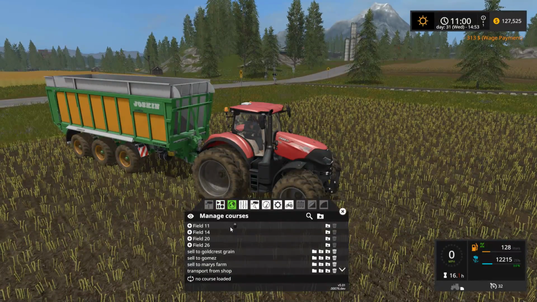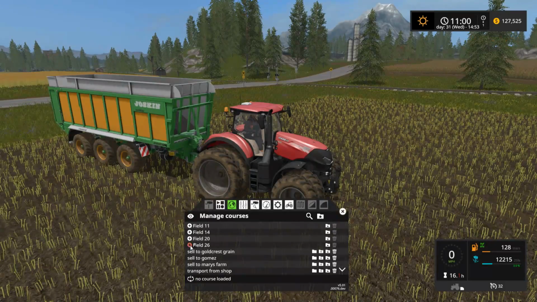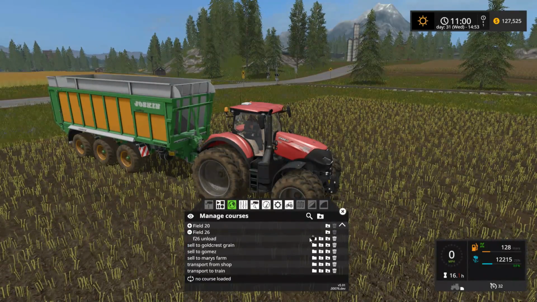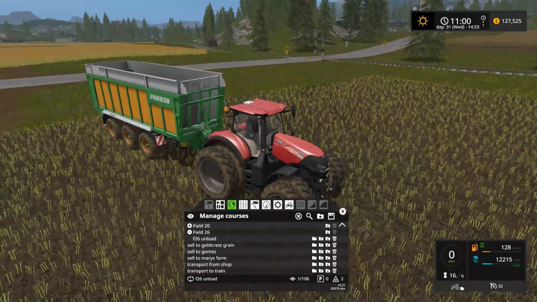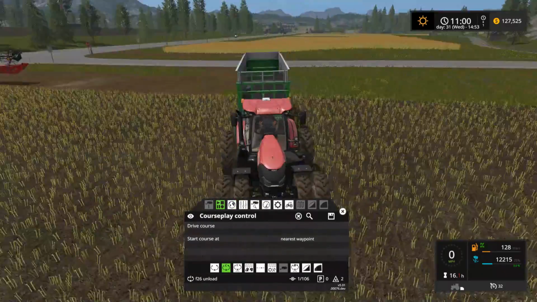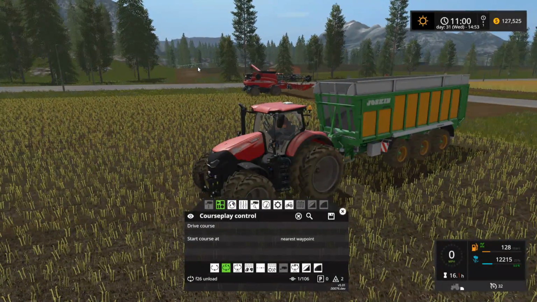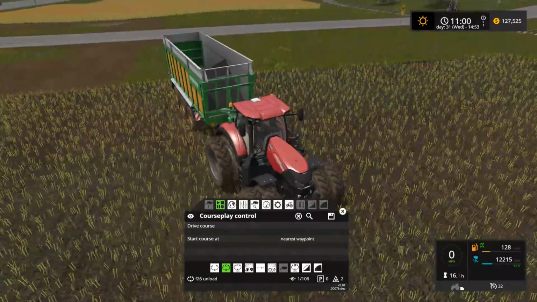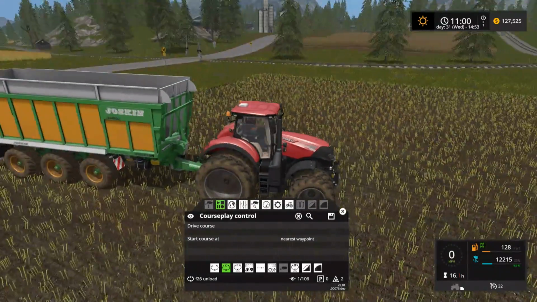And if we want to load up another course, let's say you did save it. As you can see, I do have several courses saved here. For example, field 26 here. This is an unload course that simply goes from 26 there. You can probably see it just in the distance. There's the Courseplay start and stop lines. And of course, it just runs up across the unload spot there.